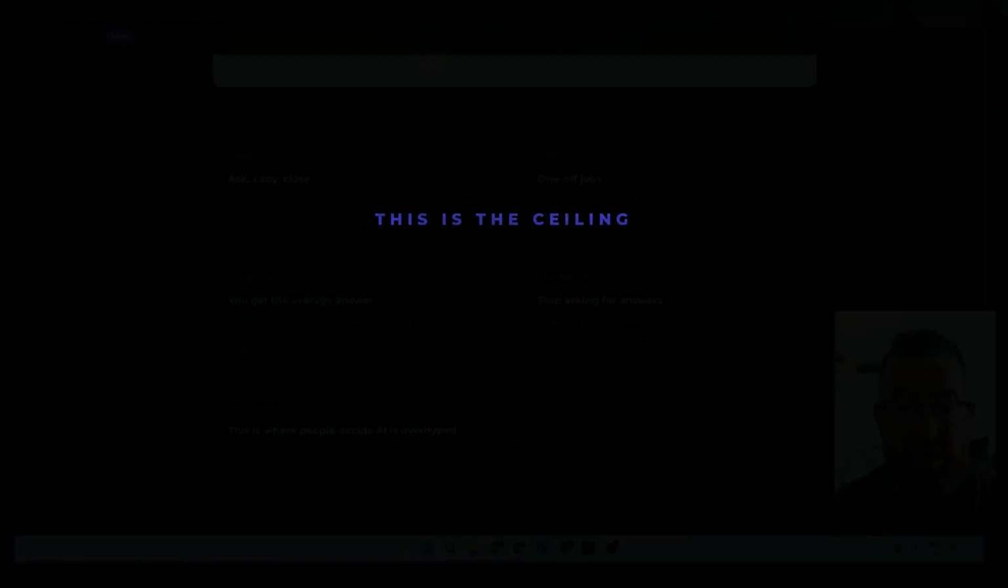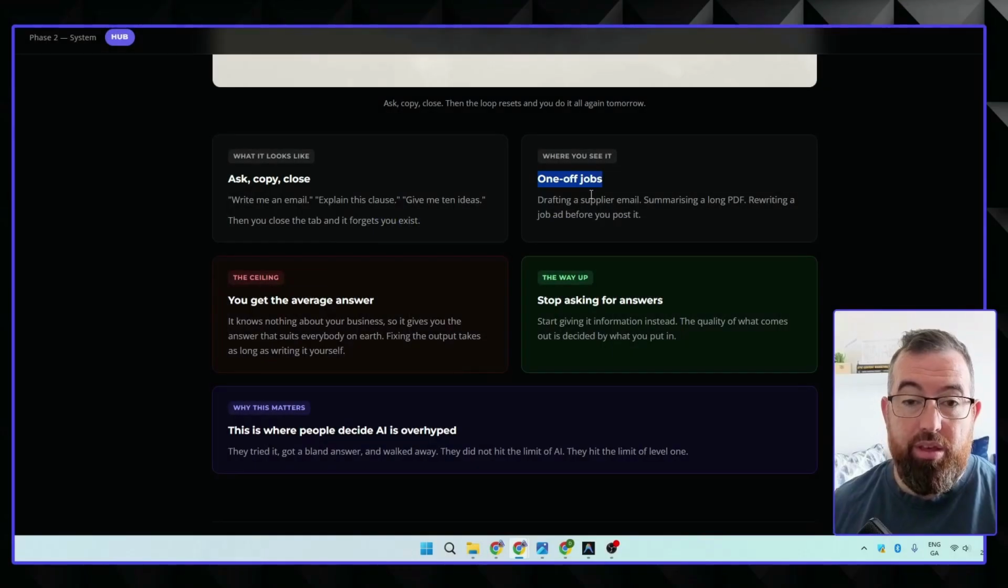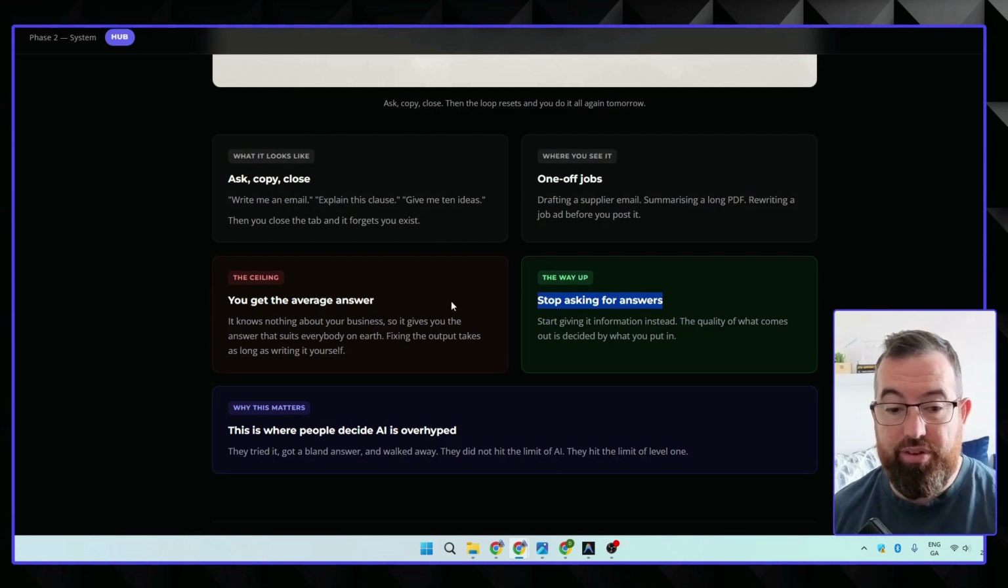So again, as you can see here, it's ask, copy, close. You can do it for one-off jobs, where people do tend to use it. This is the ceiling. You get your average answer, and the way up then is to stop asking for answers and start giving it information. And this is where we move on to level 2.